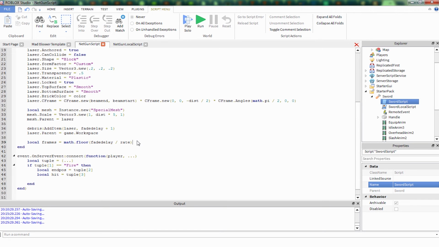Math.floor is like rounding to lowest, rounding lower. So if it's 1.1 it gets rounded to 1, 1.9 gets rounded to 1, but 2 gets rounded to 2. 2.1 rounded to 2, 2.9 rounded to 2. So that's math.floor. So we're just rounding it to the lowest whole number, and we're going to run through all these frames.